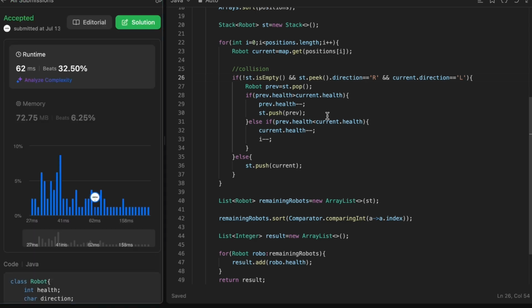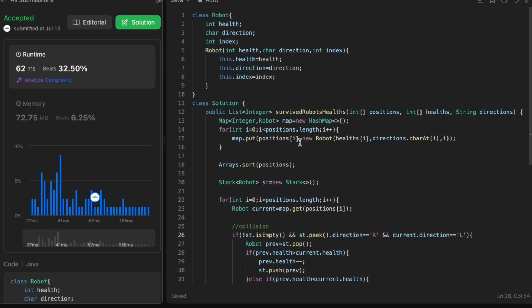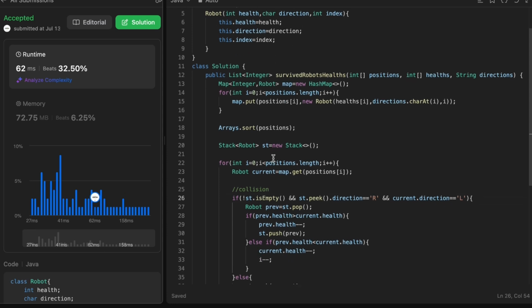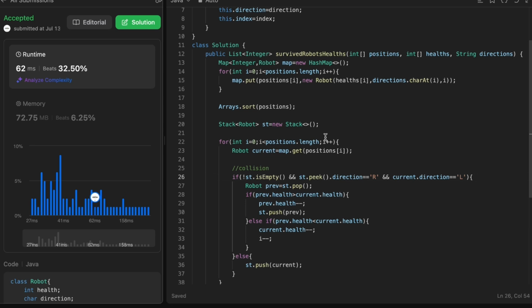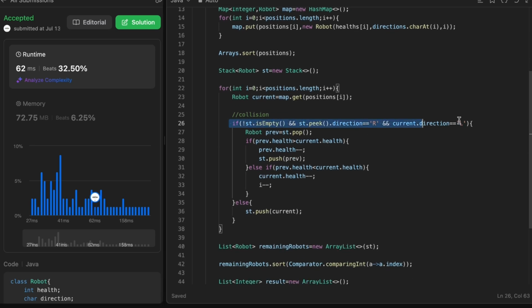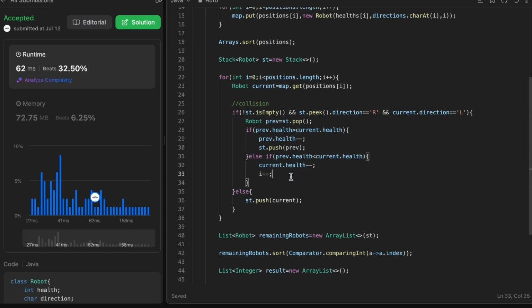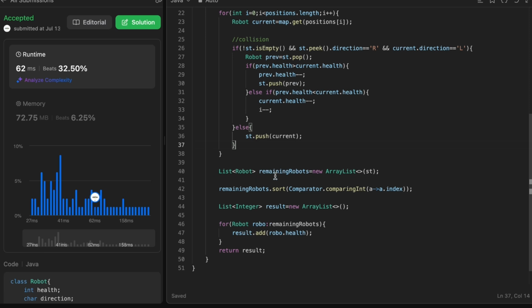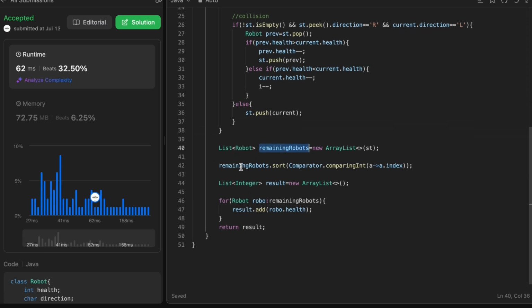Yeah, it's done. That's also what we took. We took a data object, we created an object to store everything. Then we started iterating on the positions after sorting them. And we checked for the collision. If there was any collision, these two conditions were straightforward, because we again have to check for the current one. If not, then we'll push it. Whatever will be left in the robots, we'll just sort it using its index, because we want it in the actual order they arrived. And then we'll just store it in the result and return it.